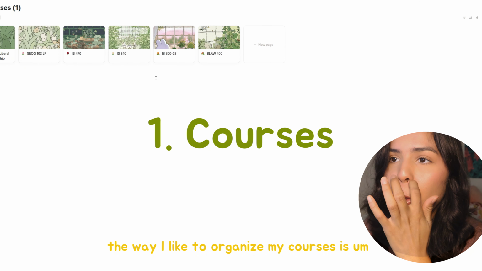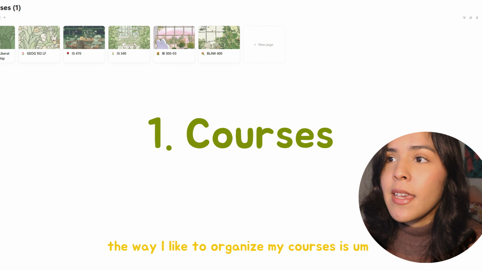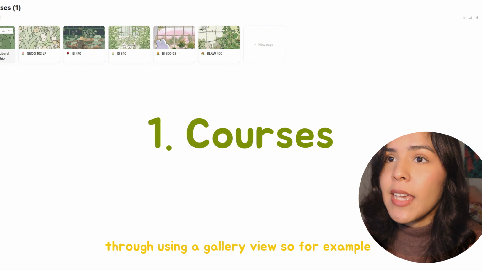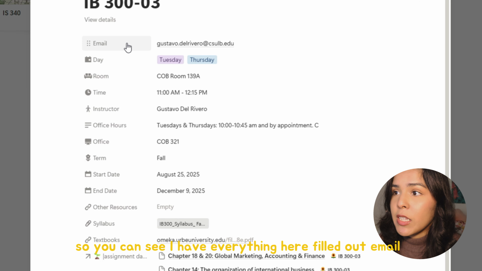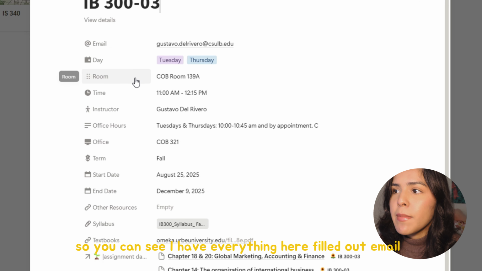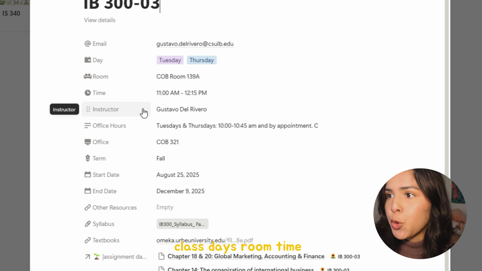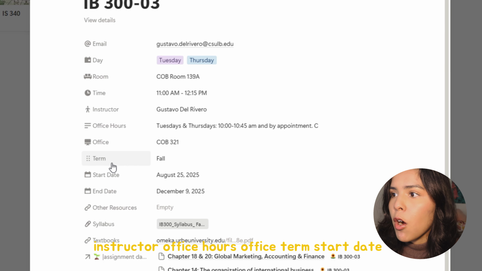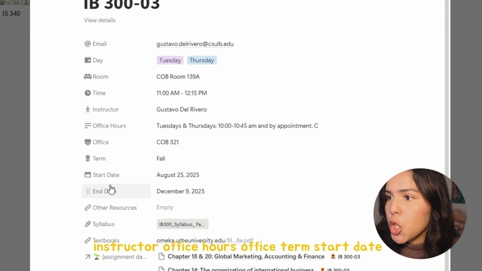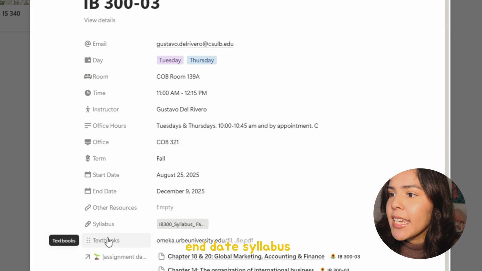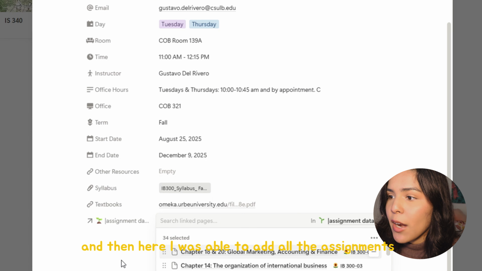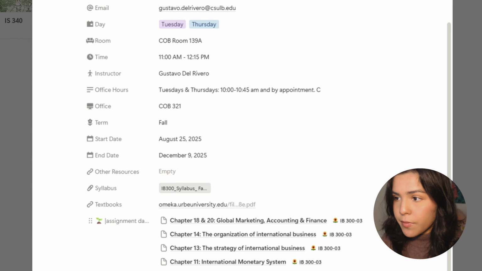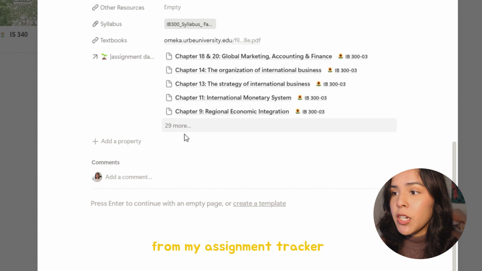Basically, the way I like to organize my courses is through using a gallery view. So for example, my International Business 300 class, you can see I have everything here filled out: email, class days, room, time, instructor, office hours, office, term, start date, end date, syllabus, textbook, and then here I was able to add all the assignments from my assignment tracker.